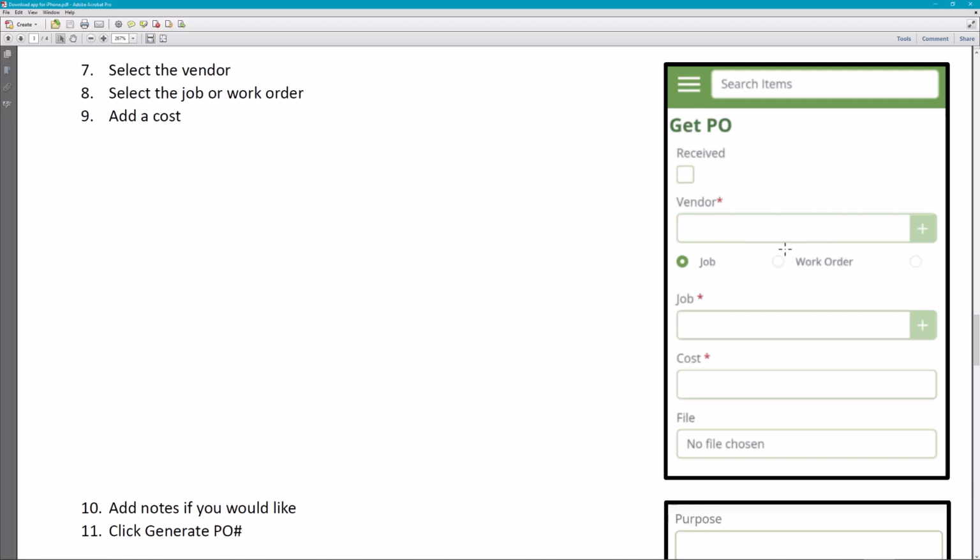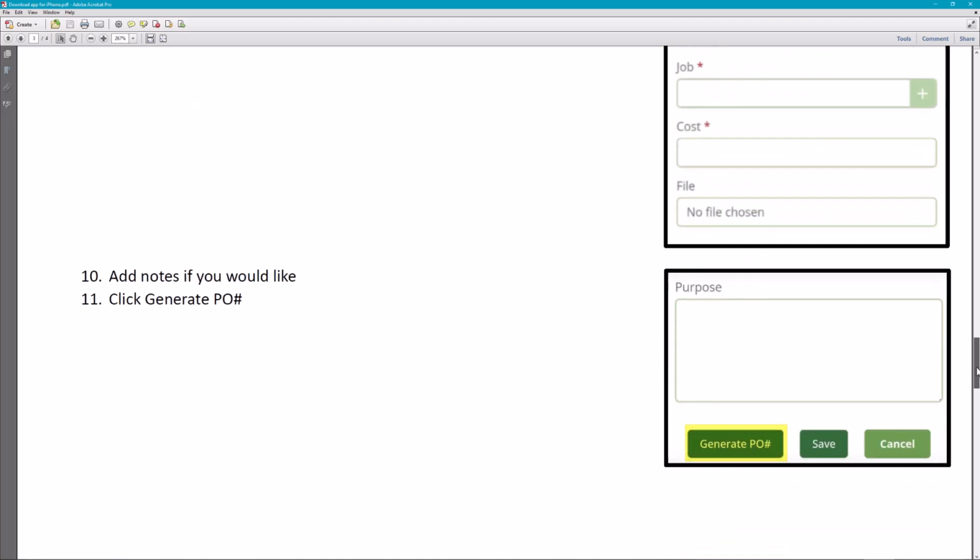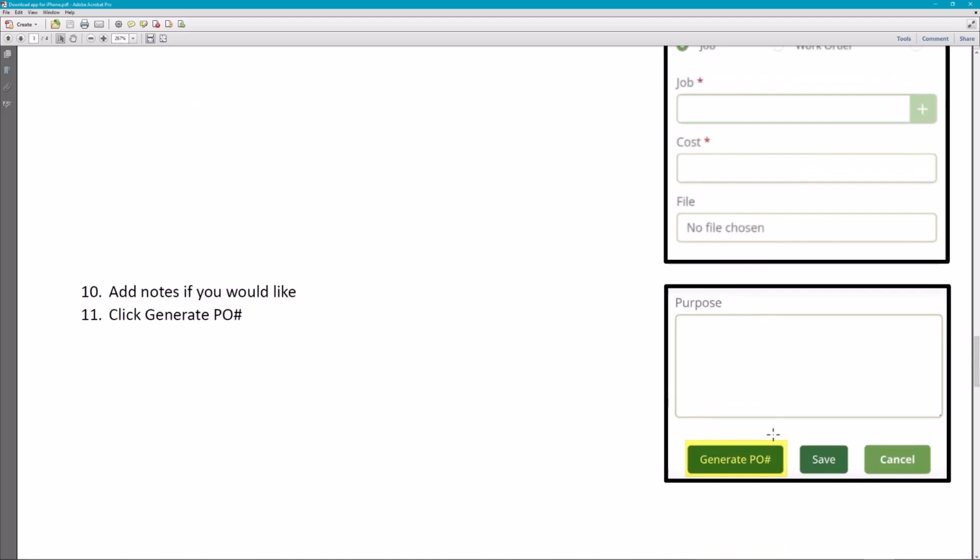The vendor, if it's a work order, then you can click on work order, the job, the cost, if you're going to upload a file, if you need to do a purpose, but you're going to fill out these basic pieces of information. Your screen may vary. Then you're going to generate your PO number.